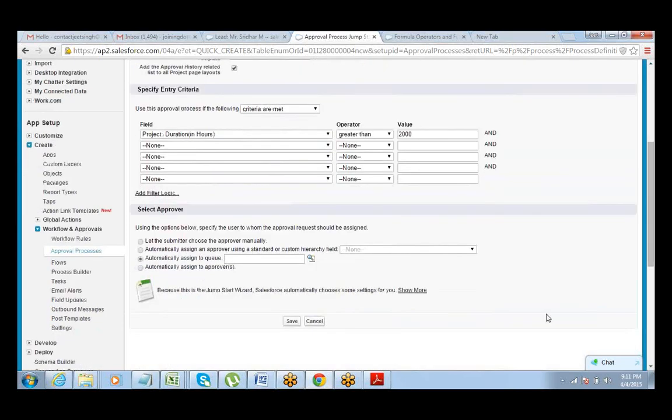That's fine. Select the approver. Now you'll have to choose the approver. There are several ways of getting the approval. The first and simplest way is to let the submitter choose the approver manually. In that case, the person who is submitting the record for approval will have a choice of selecting the approver. He can send it for approval to anyone. That's not the case that we want. Another option is to automatically assign an approver using a hierarchy, so maybe send it for approval to the manager. That can be one case. You can also assign it to a certain queue. A queue is basically a collection of users.